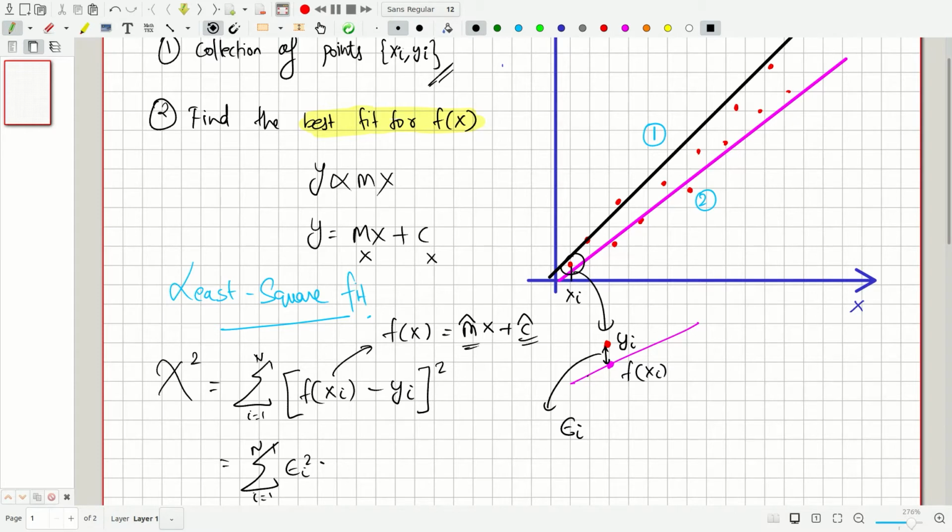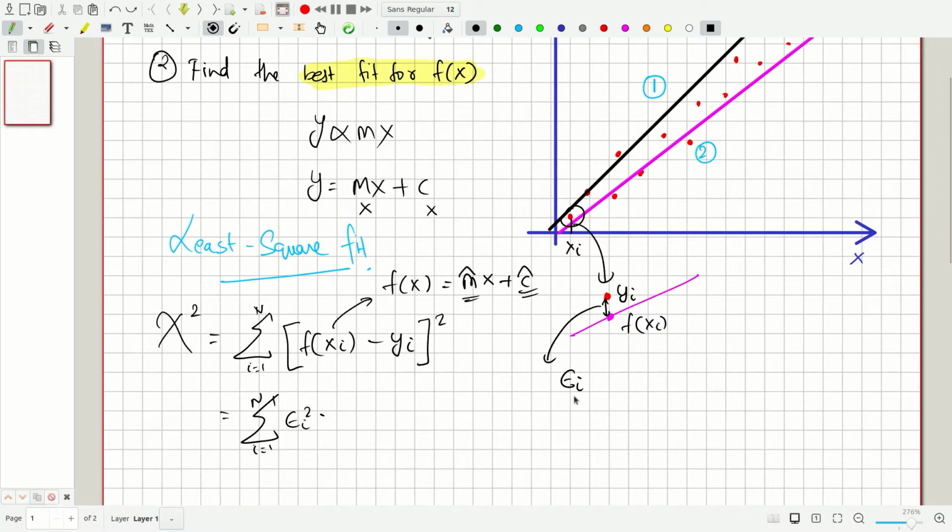So the best way of thinking about this is that the best line would be such a line that will minimize this chi-square. Okay, so that is the basic idea of least square fit. But you will be seeing a lot of different representations of the same formula. For example, you will be seeing, like, this is the formula.